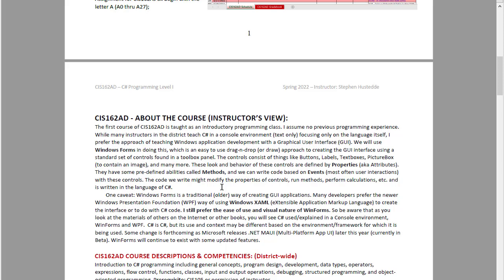Information about the course, we're going to focus on using Windows Forms. We're going to talk about properties, methods, and events. Methods also sometimes called functions. It's object-oriented. So those are the parts of the object-oriented aspects. We're going to use controls within the Windows Forms to design our interface.